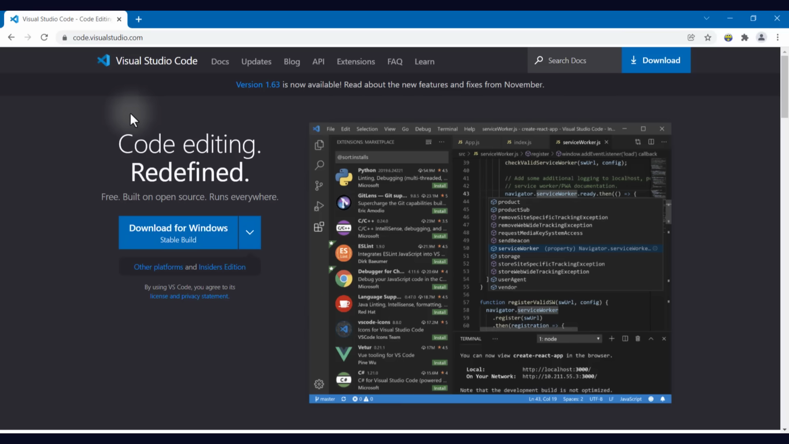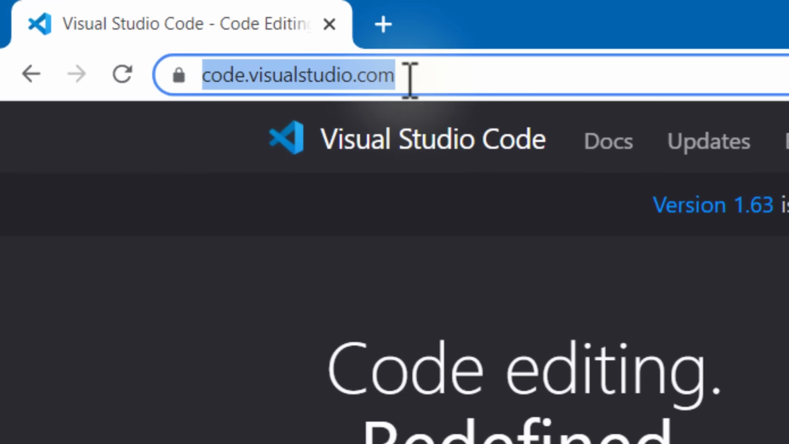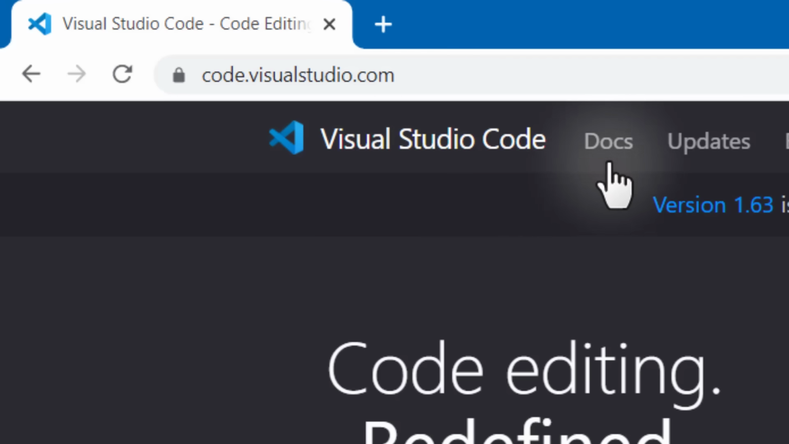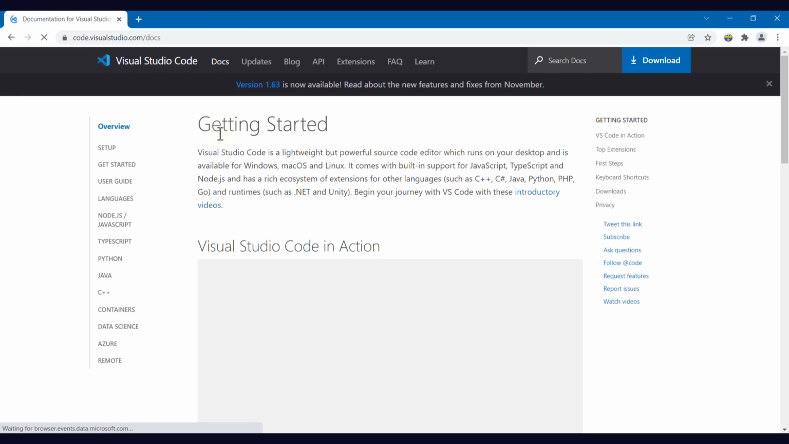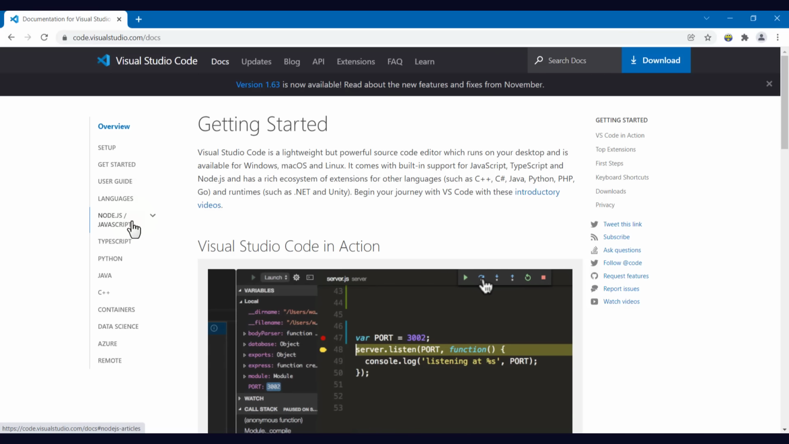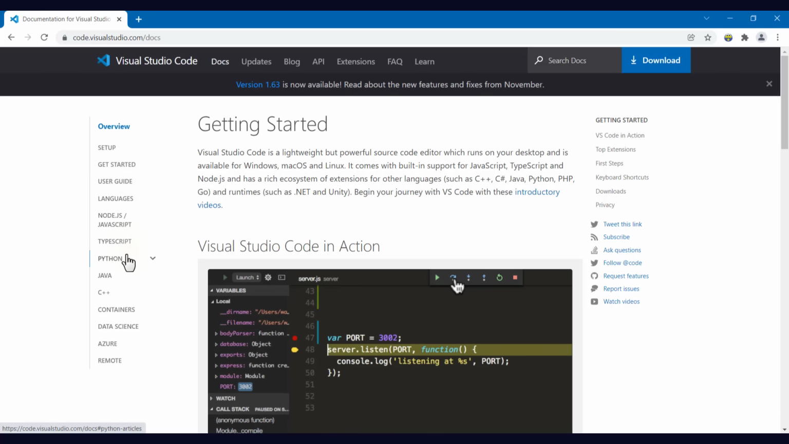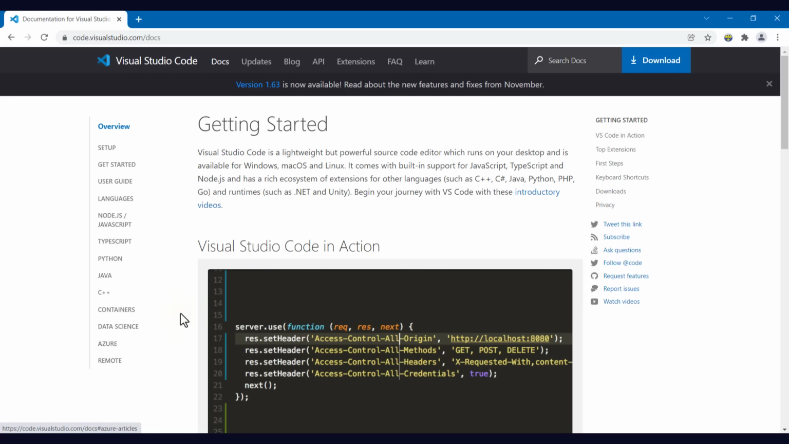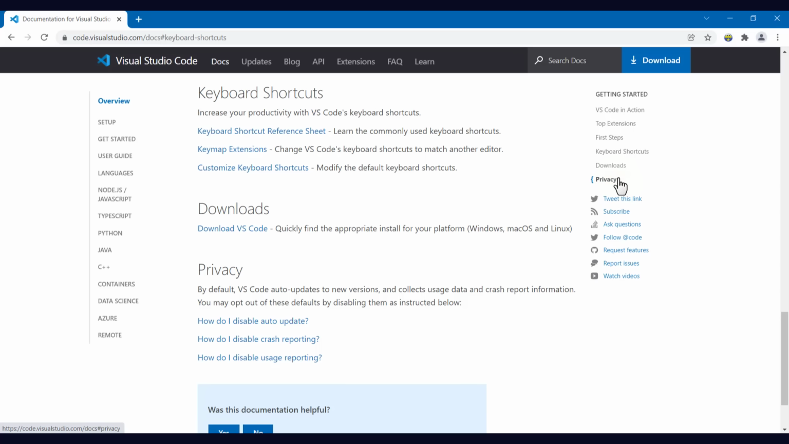If you want to learn more about Visual Studio Code, I also suggest reading the documentation. You go to code.visualstudio.com, the same website where we downloaded Visual Studio Code. You click on Docs, and right here you see the documentation. You see an overview for Get Started, User Guide, JavaScript, TypeScript, Python, Java, C++, Data Science, and other things. You will also find a very helpful article on keyboard shortcuts, like this. You have a shortcut reference sheet, you have key map extensions, and how to customize keyboard shortcuts.